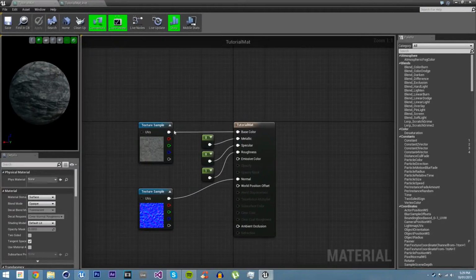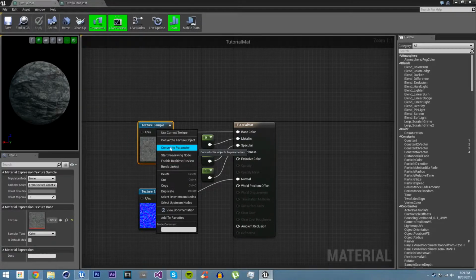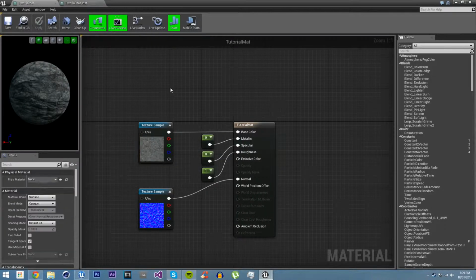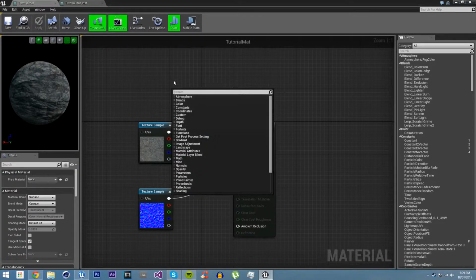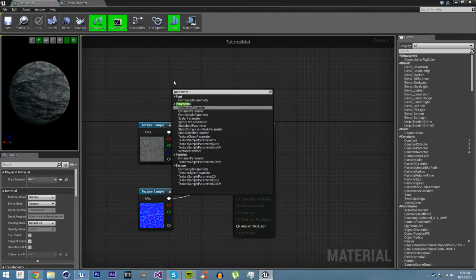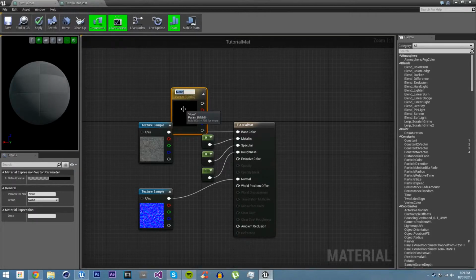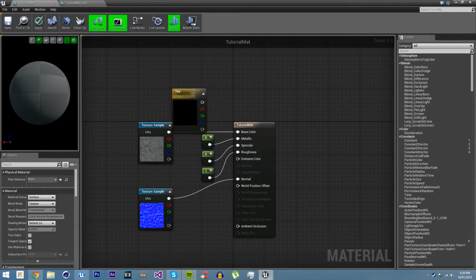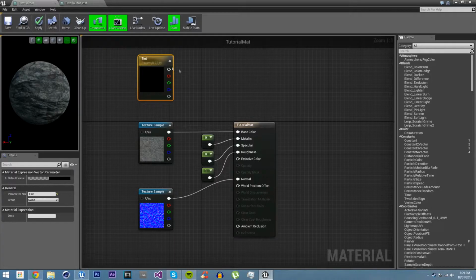To create parameters, you can right click and turn into a parameter. Well, you can, but the general way is that you just create a parameter in the first place. So right now we will create a parameter, and we will create a vector parameter, and we'll call this tint. A vector parameter is a color because it has red, green, blue, or X, Y, Z, and then it has alpha.